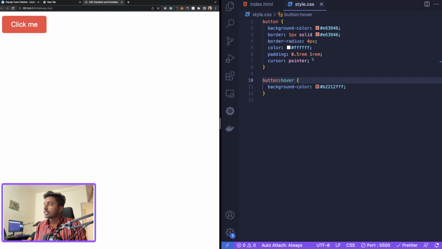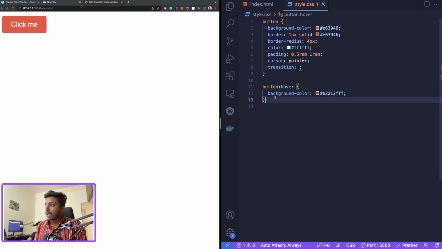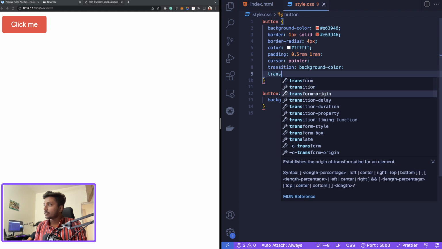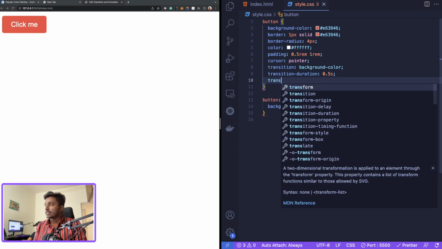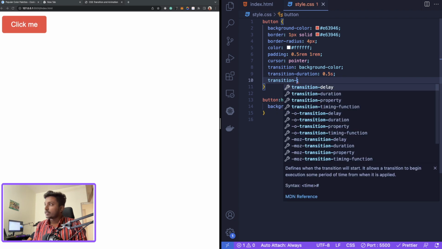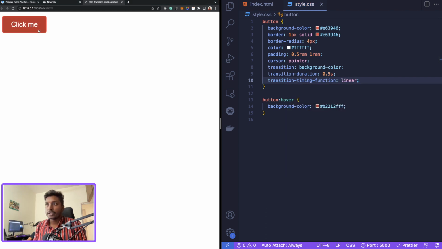For that, we'll be using transition. Okay, and then since we're changing the background color here, I'm going to say transition background color, and then we'll say transition duration. Okay, transition duration would be, let's say, around 0.5 seconds. Okay, 0.5 seconds, and then transition timing function would be linear. Okay, now if I hover on that, you can see it slowly changes. Look at how good it is right now, right?